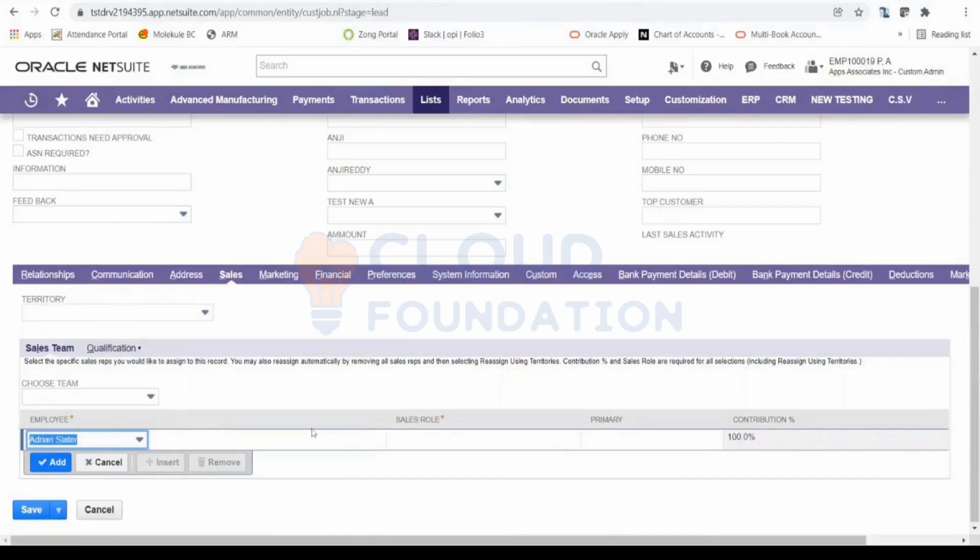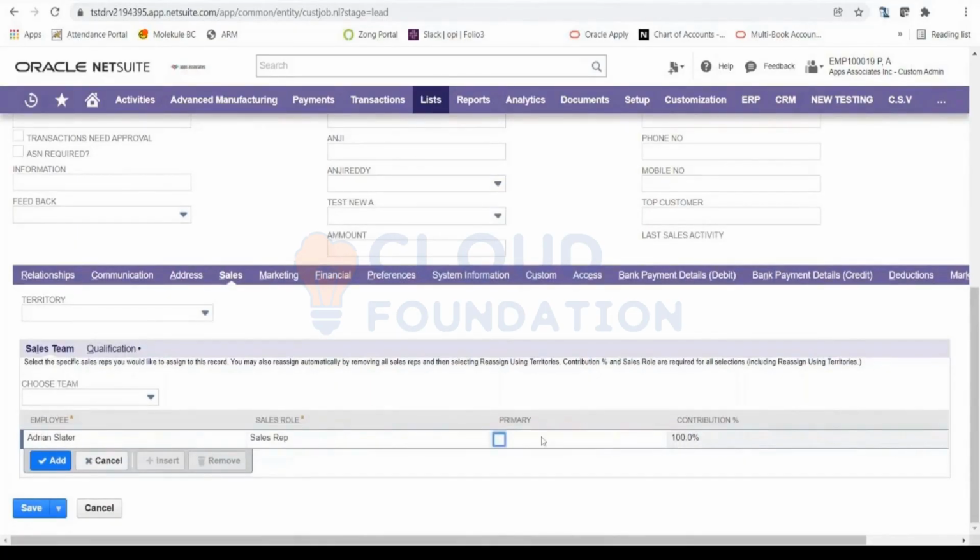He is the concerned person between us and the client customer. But this is your internal employee who is your sales team person. And this is the person that will make sure that your deal is closed with this particular lead. Correct. Alright. I'm just going to mark this primarily.